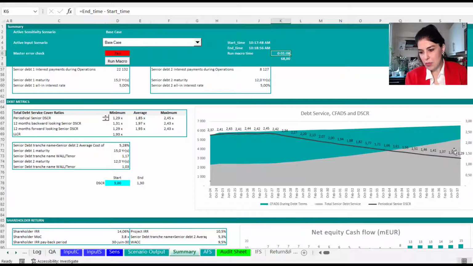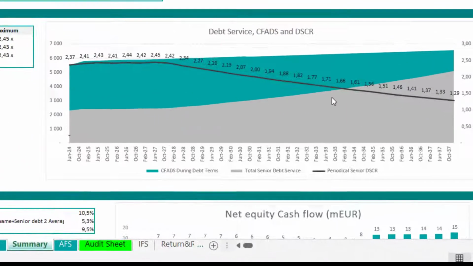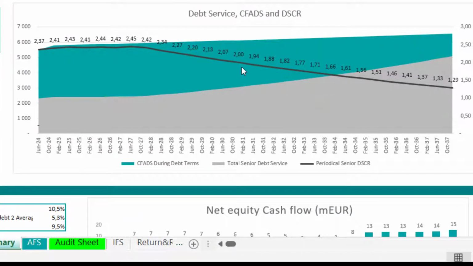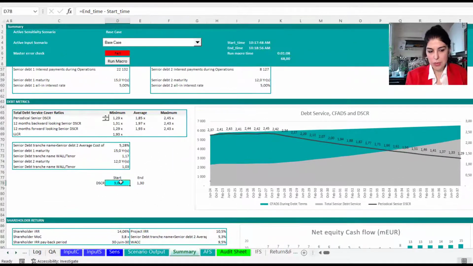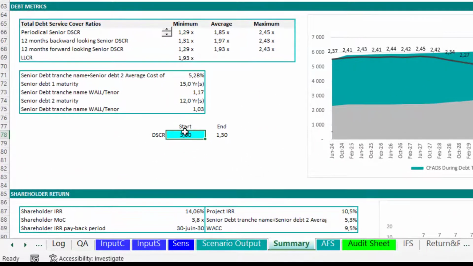But in this one we have a problem here. It's 1.29. Maybe we're going to remedy this. So 1.29, so we are very aggressive most probably in this one. So that's a little bit of trial and error. And you might tell me, why don't you use goal seek and change this starting point so that you make sure that you have a minimum DSCR of 1.3.